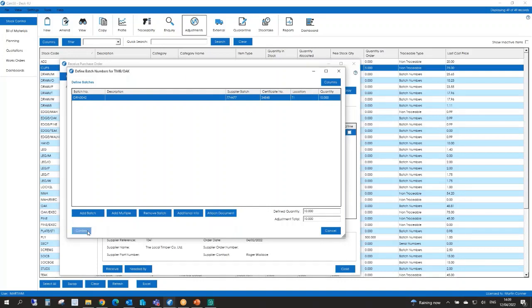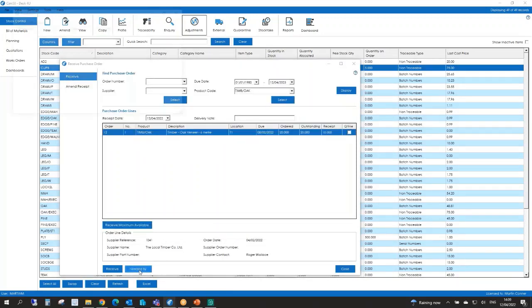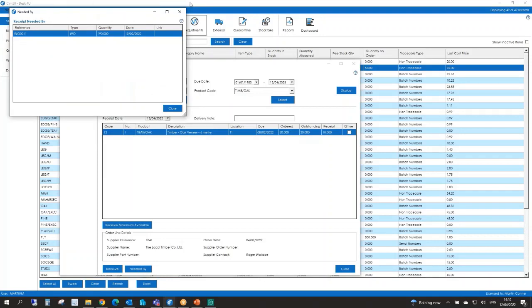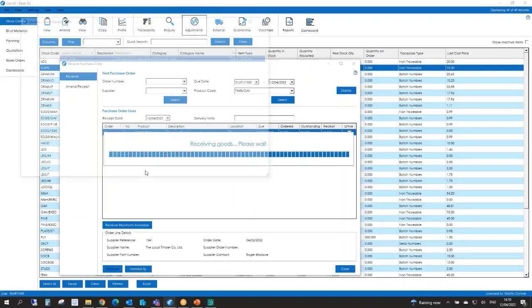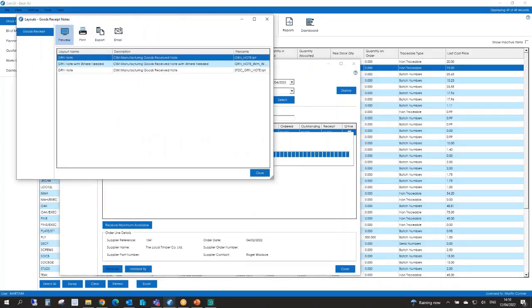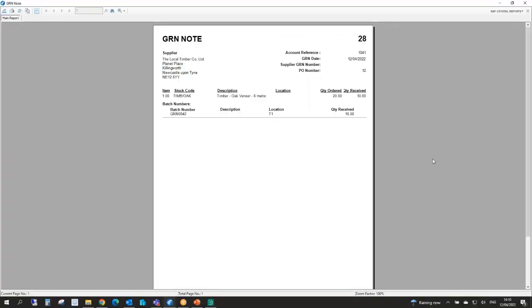And when I confirm that, I can see what works orders need this item, so I could route that straight out onto the shop floor, making your goods in department efficient in the way that it routes materials out to the shop floor. And if I receive these goods, I'm then prompted to produce a goods received note, which could be placed with the goods. These can be laid out however you like. We use Crystal Reports.